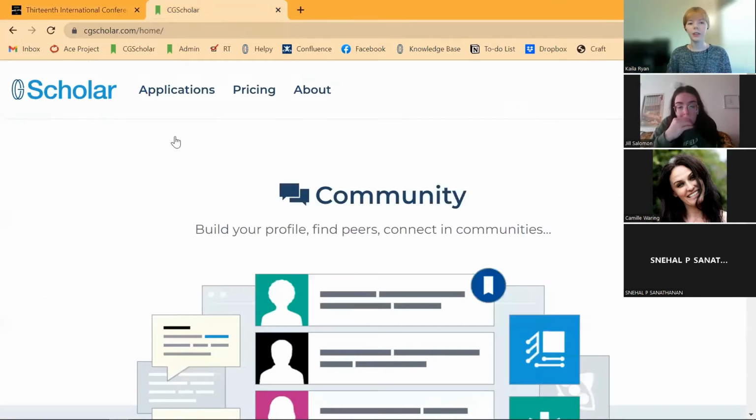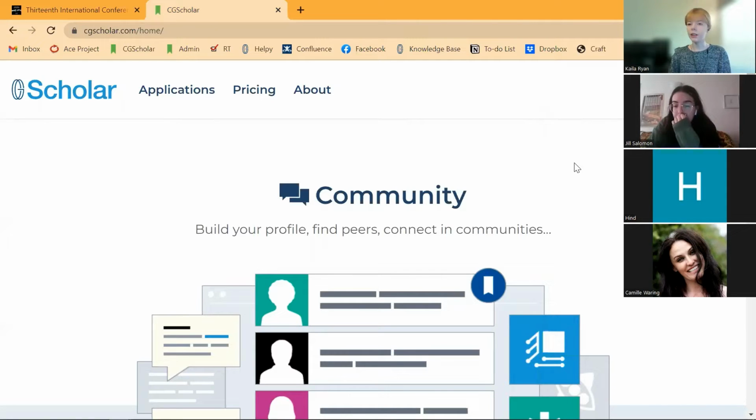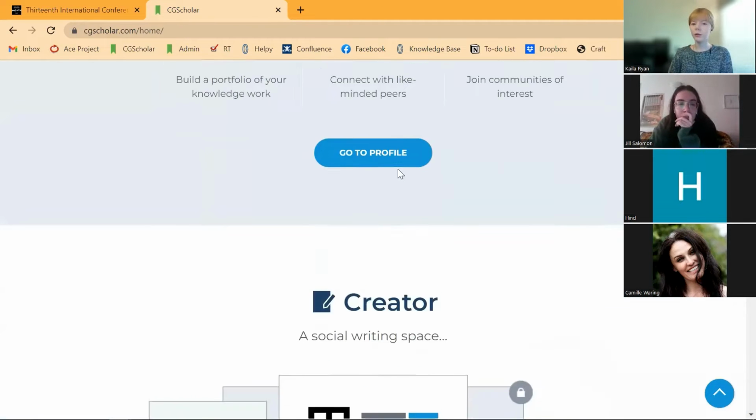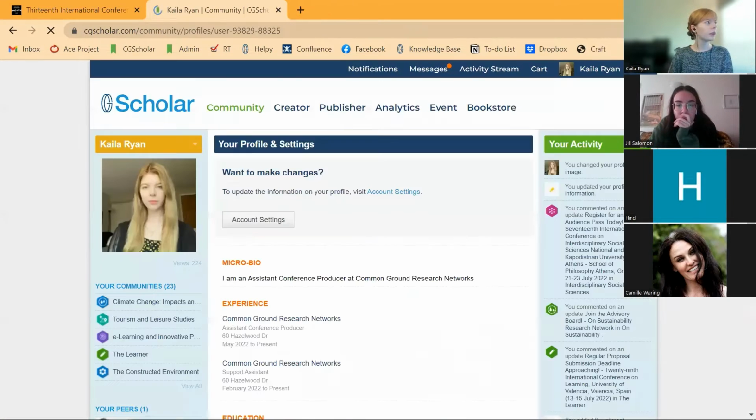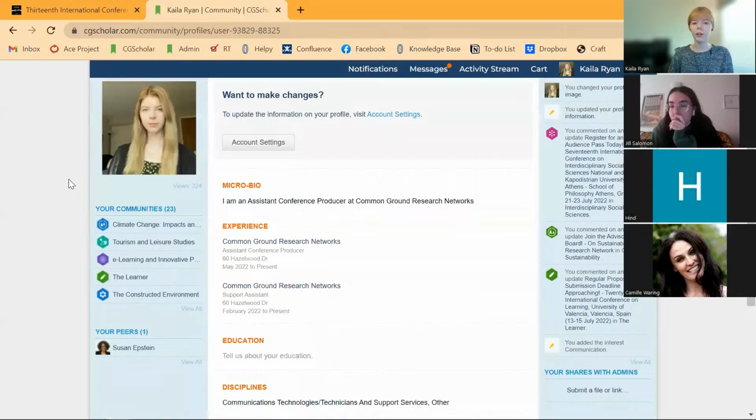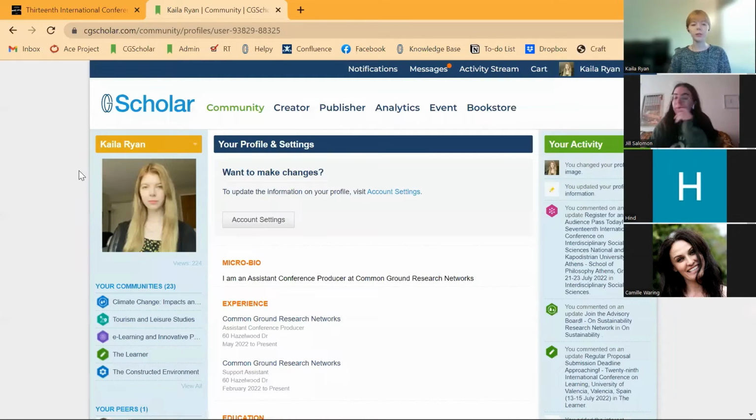The second way is through CG Scholar. If you're logged in, it'll say log out in the top right. Or if you are not logged in yet, it'll ask you to log in in the top right. So if you scroll down, there'll be a button that says go to profile. And once you're at your profile, you'll be able to see your bio, your experience, your education, all your profile information. If you'd like to update this, you can click here or here to go to account settings.